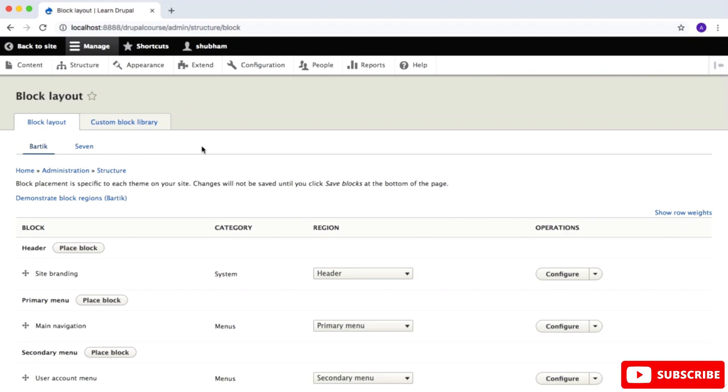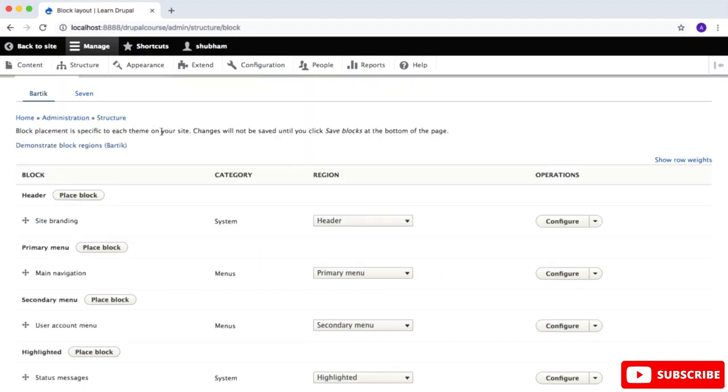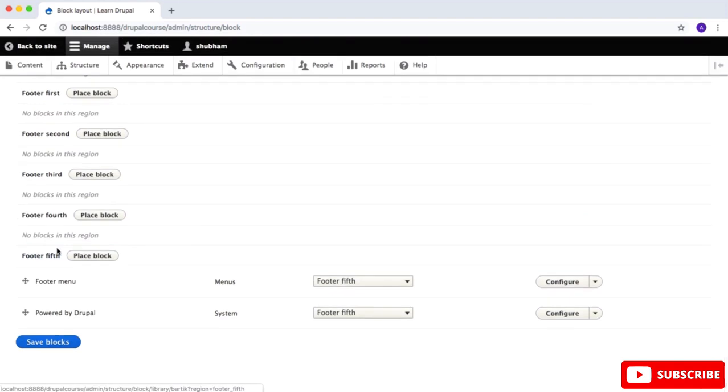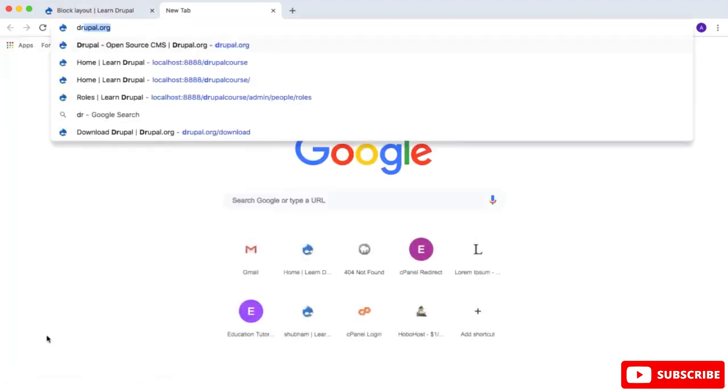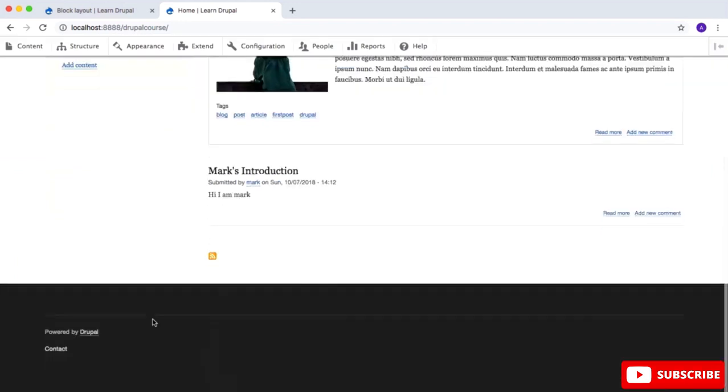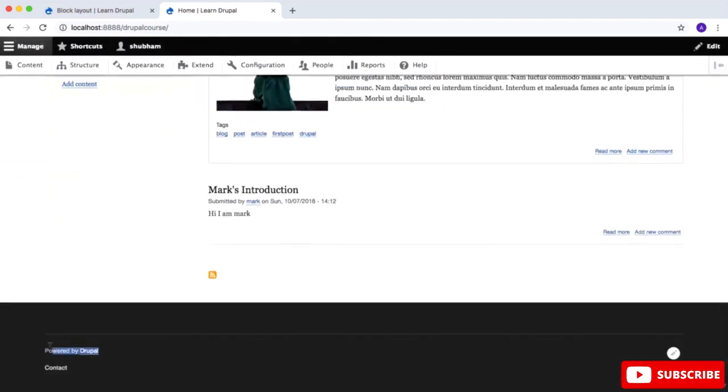And here you can see all the blocks that we have on our website. You will see all the blocks in a top to bottom order, so the header will be on the top and the footer will be on the bottom. If you want to move this powered by Drupal block to the top of the footer menu, then you can drag this to the top of the footer menu and click on save changes. Then go to the website and you will see that our powered by Drupal is now on the top of the bottom menu. So just go back to the block layout page.